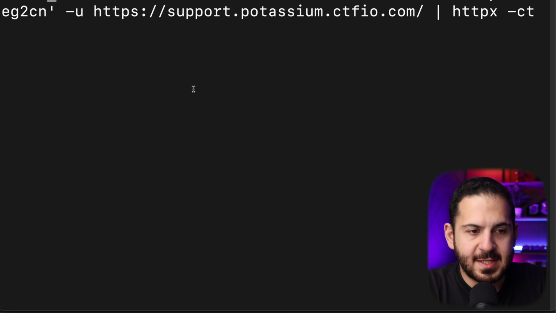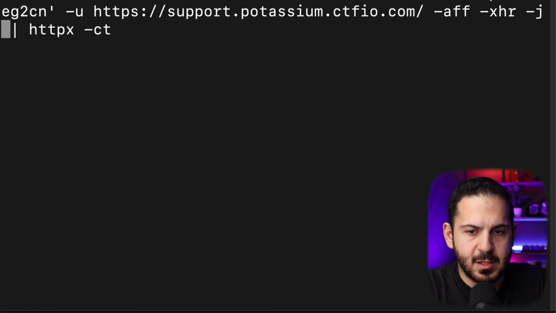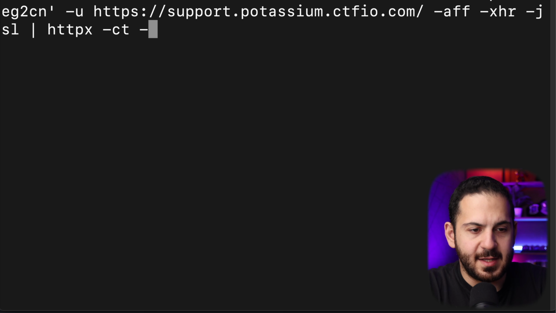But now let's take this one step further and do something very, very cool that could also potentially lead to finding vulnerabilities. And that is by simply running the same exact command that we did earlier, and we're going to add our options to it. But instead, now we're going to add these to HTTPX and say, get the content type, get the content length, and maybe the status code as well.